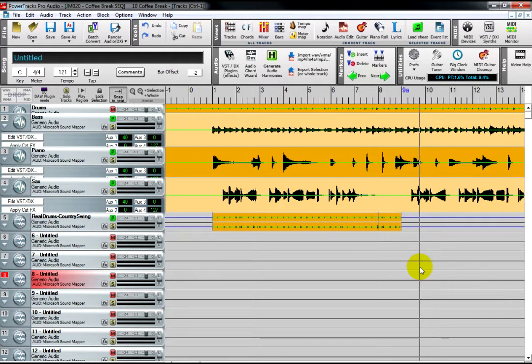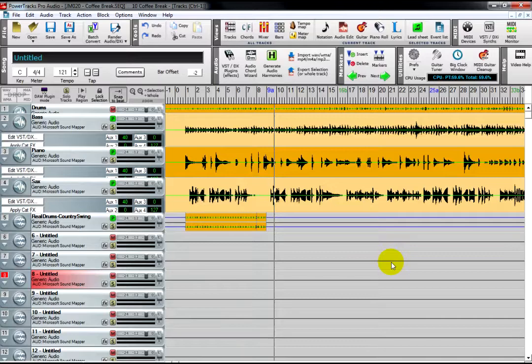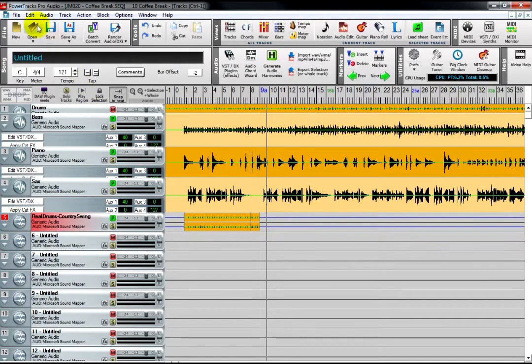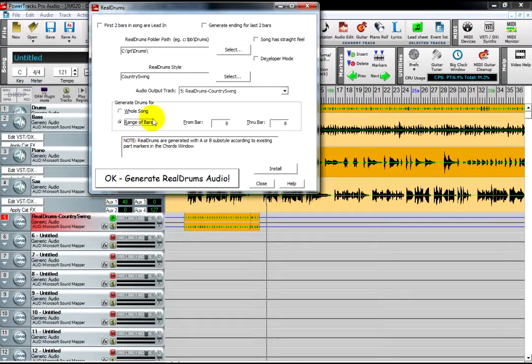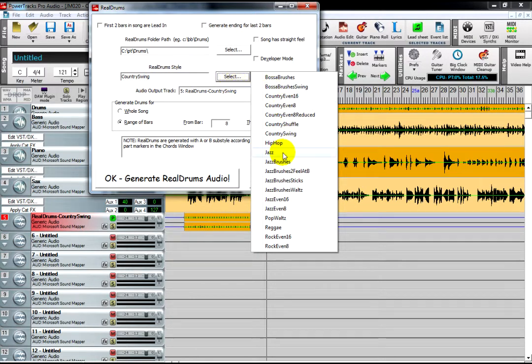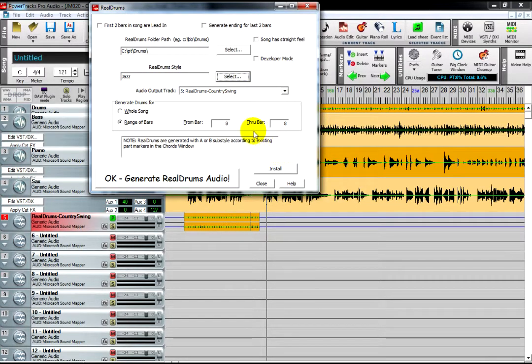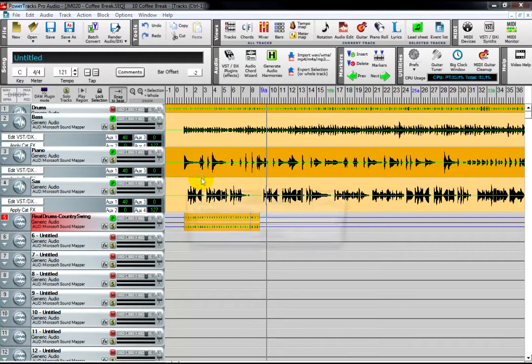So let's add some more real drums to finish off the song. Let's choose some jazz drums, starting at bar 9, and I will type in bar 132 because that is where the song ends. And since the song will be ending this time, let's check Generate Ending for last 2 bars. Click OK to generate.